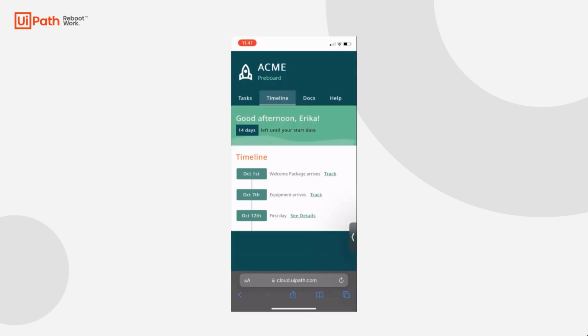I can also press track to view the status of my packages at any point without having to leave the application. This uses an API connection with FedEx, created using UiPath's new connector builder for integration service. This unlocks the power to connect with any application through an API directly from apps without having to call a robot. So now we're done with pre-boarding.